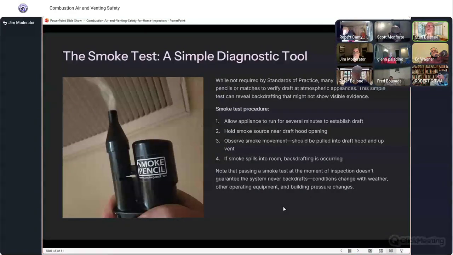Allow the appliance to run for several minutes to establish draft. Hold smoke source near draft hood openings. Observe smoke movement. It should be pulled into the draft hood and up the vent. If smoke spills into the room, backdrafting is occurring. You can use a match. Note that passing a smoke test at the moment of inspection doesn't guarantee the system never backdrafts. Conditions change with weather, other operating equipment, and building pressure changes.